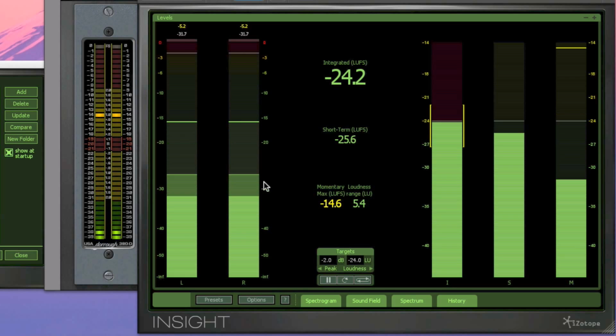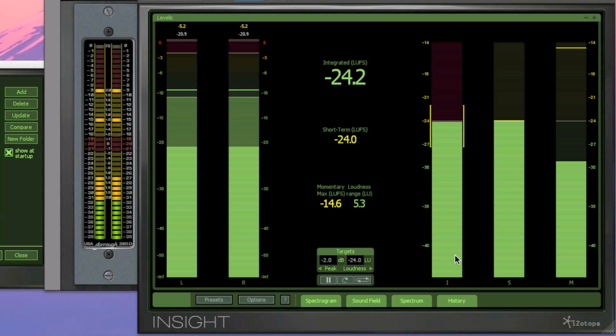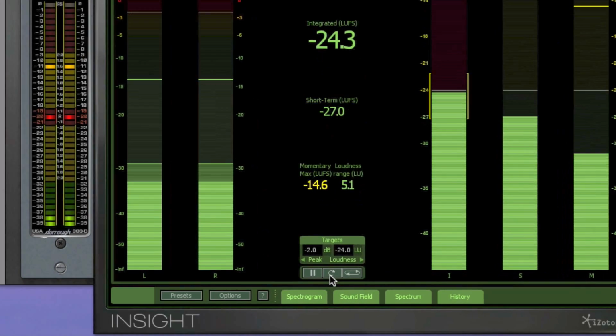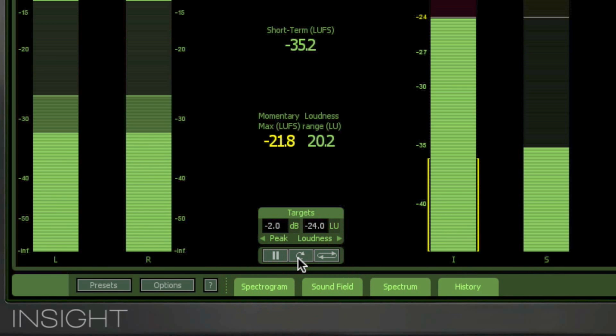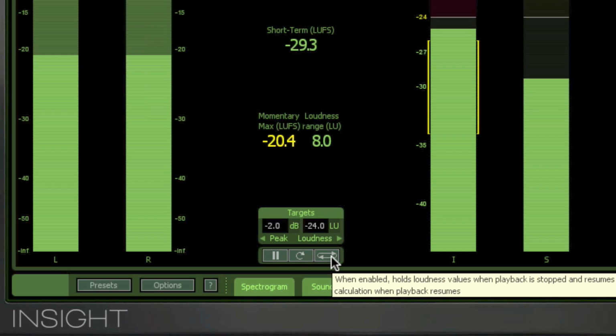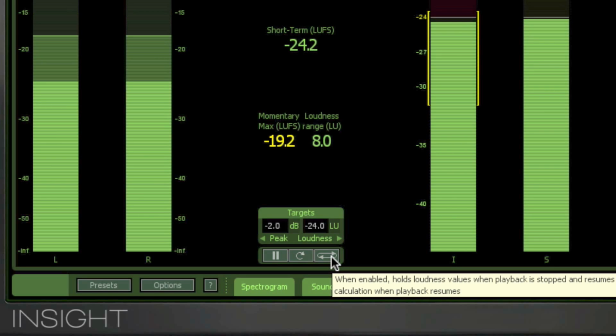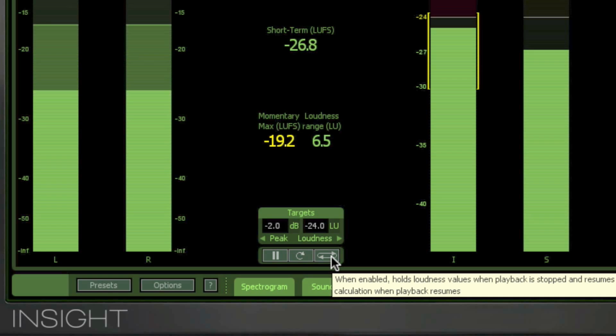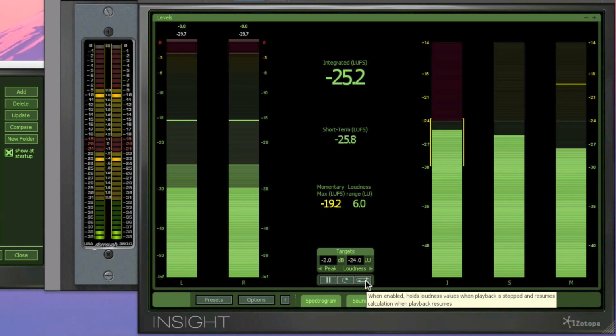Now over here to the right, you also have your integrated meter, which is your LUFS or LKFS over time for your entire program. You click this button to reset it anytime you want. And you can also click this so that it holds the loudness values when playback is stopped and resumes calculation when playback resumes. That's really useful to just keep it fairly accurate for your running time integrated program level.